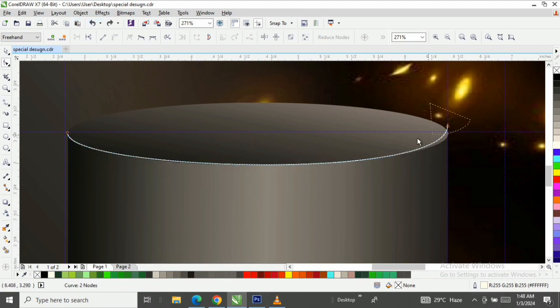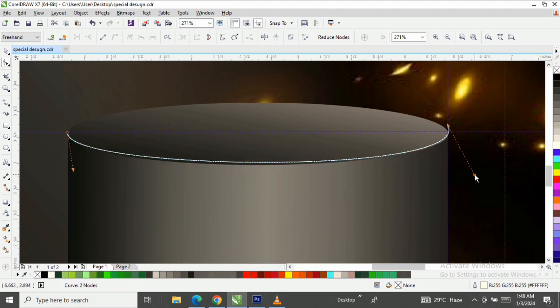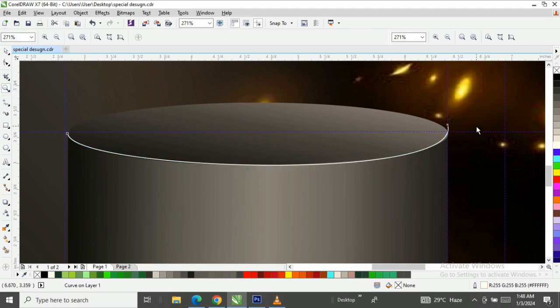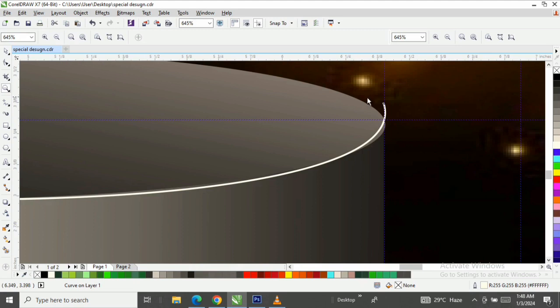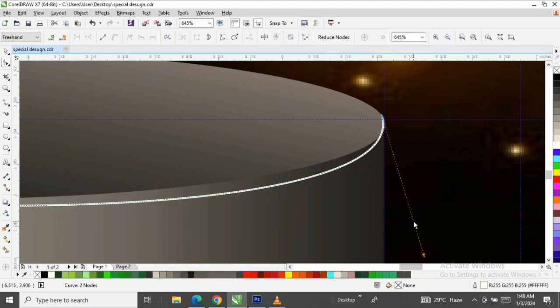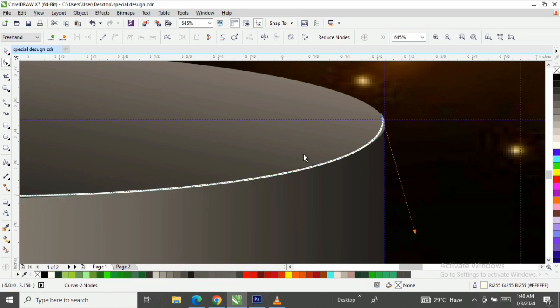What is happening? Let me balance it well. This edges here is not aligning. Let's try and align it here. Let me zoom it. It's trying to be stubborn. Let's zoom it so I can see it properly. Can you see what I'm doing, guys?